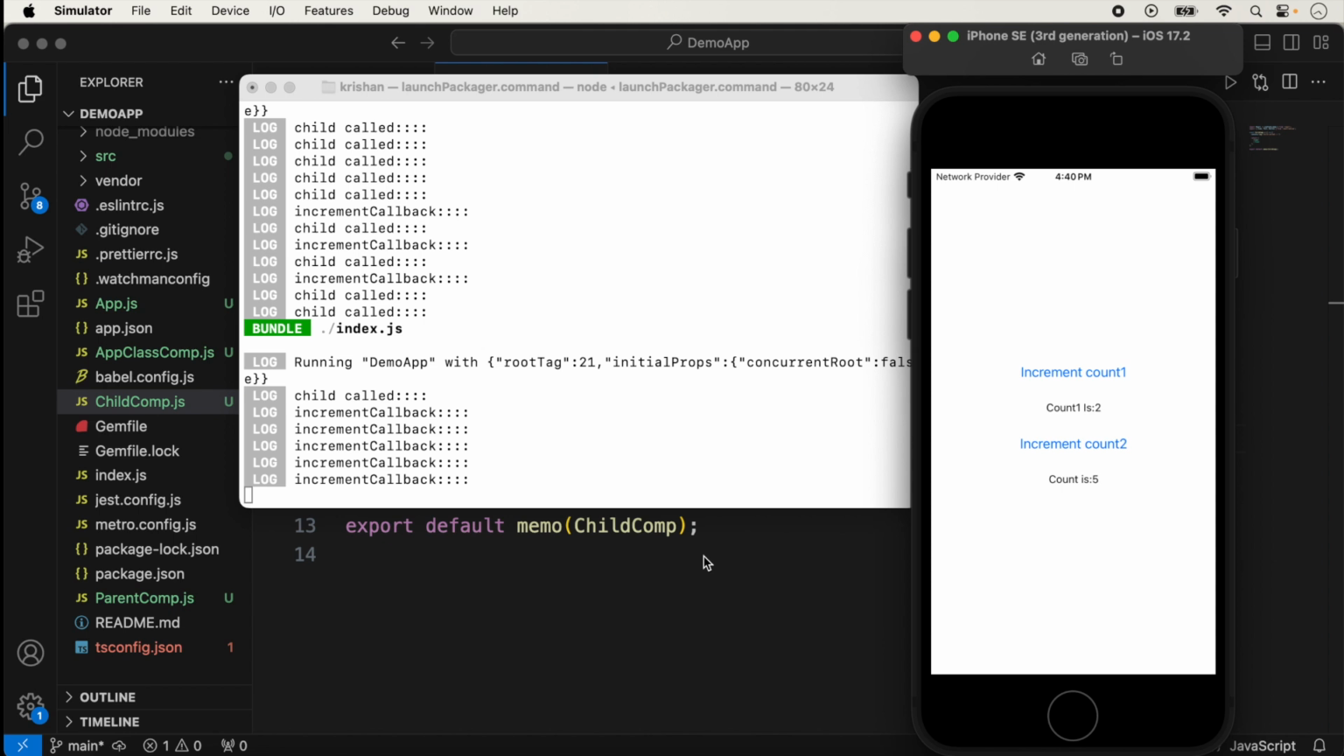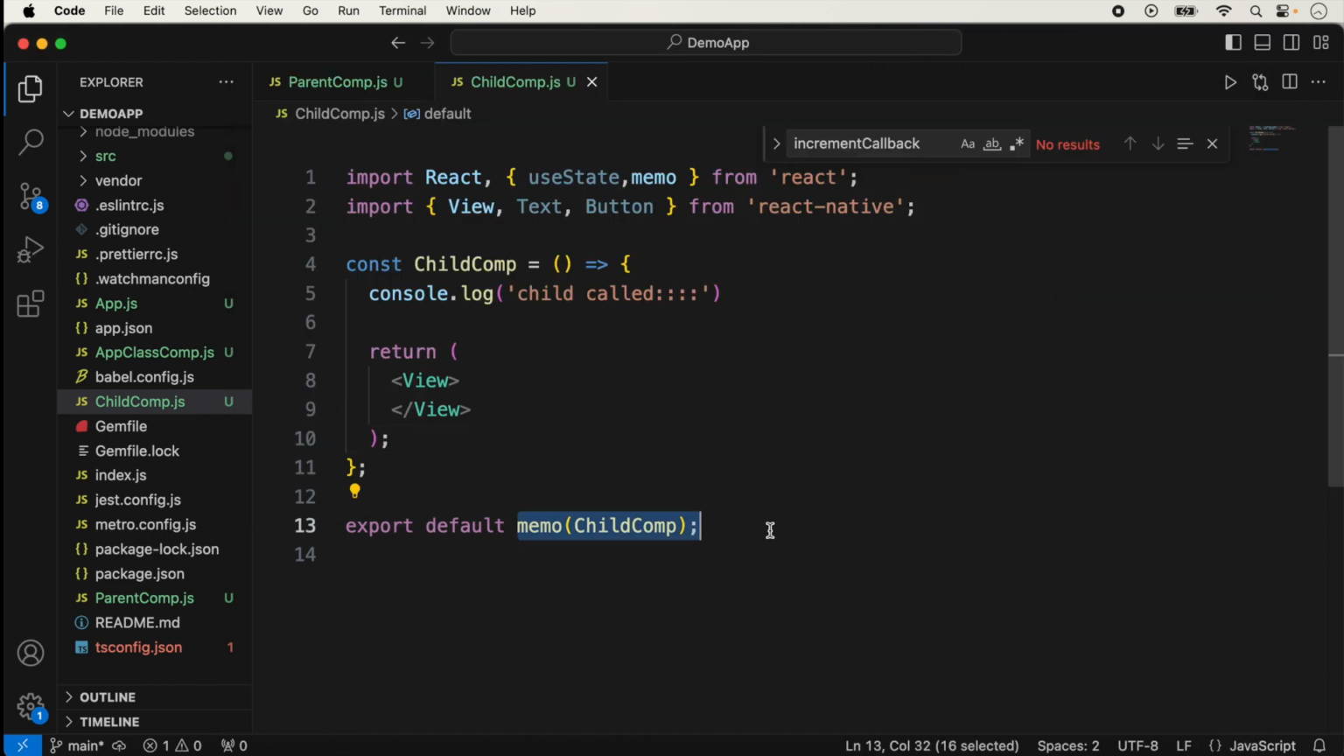We have also learned in our previous lecture how we can use the memo in our component and how we can prevent the re-rendering of the component. So like this we can stop the re-rendering of this.